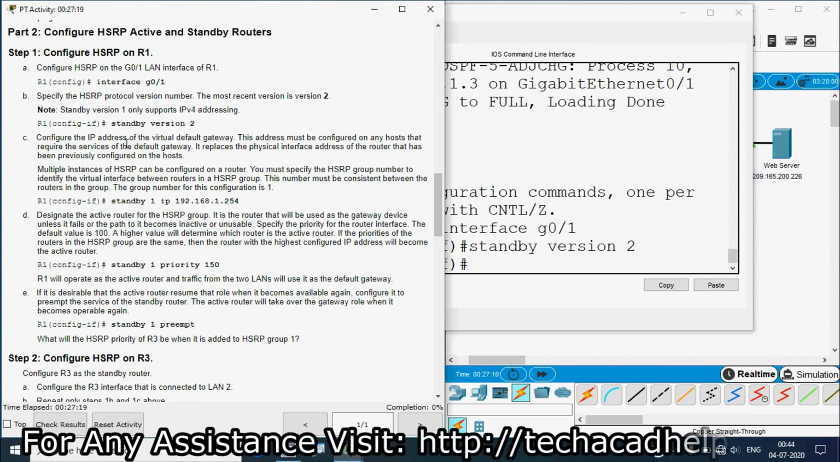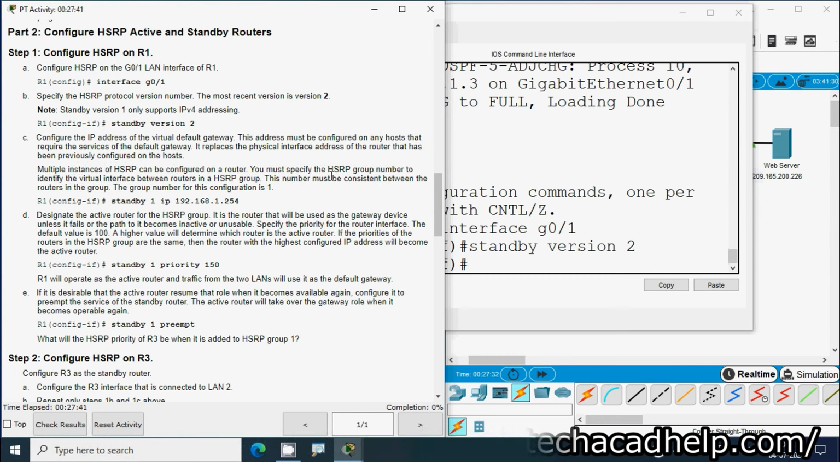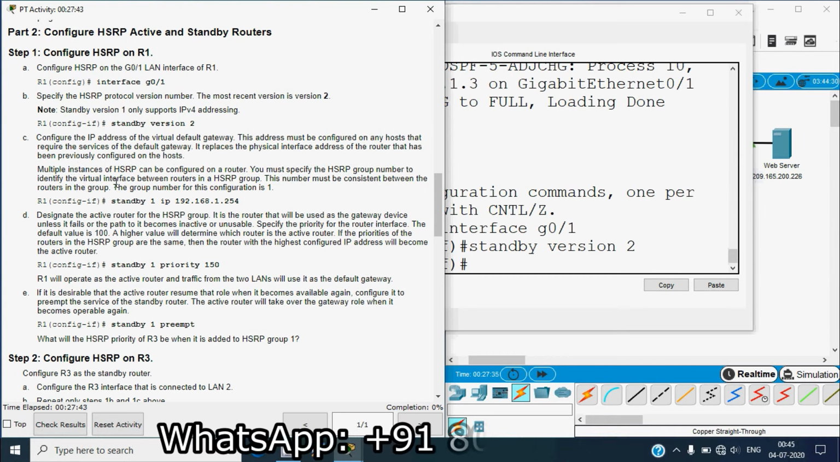Then configure the IP address of the virtual default gateway. This address must be configured on any host that requires the services of the default gateway. It replaces the physical interface address of the router that has been previously configured on the host. Multiple instances of HSRP can be configured on a router. You must specify the HSRP group number to identify the virtual interface between routers in an HSRP group. This number must be consistent between the routers in the group. The group number for this configuration is 1. Here we can see that configuration, standby 1.